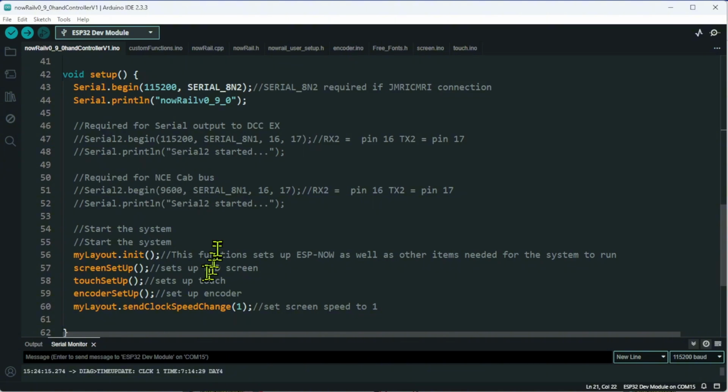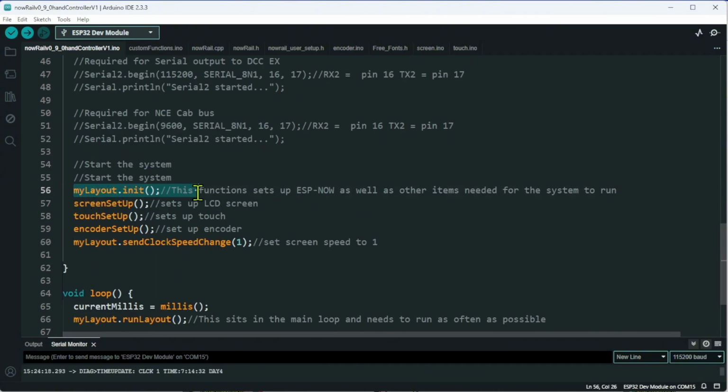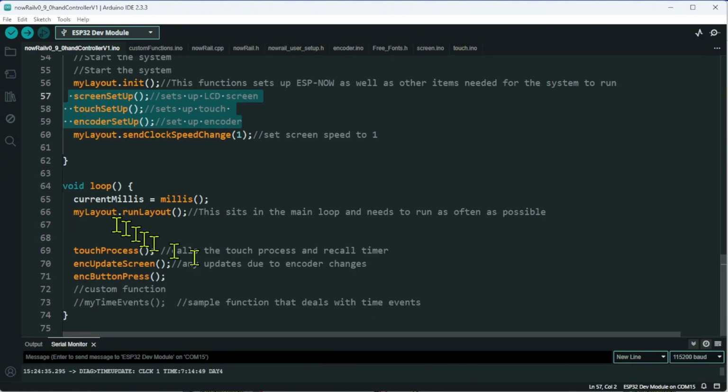So on the setup, obviously I've got the standard nowRail setup, and I set the clock to 1, so the speed starts at normal time, but then you'll notice I've added these other functions that call functions within encoder, screen and touch. And then on the main loop, I have got the main nowRail control system, and then I've got my other functions that get called on every iteration of the loop to drive touch, the encoder and the button press. And the button press obviously is when you press down on the encoder button.